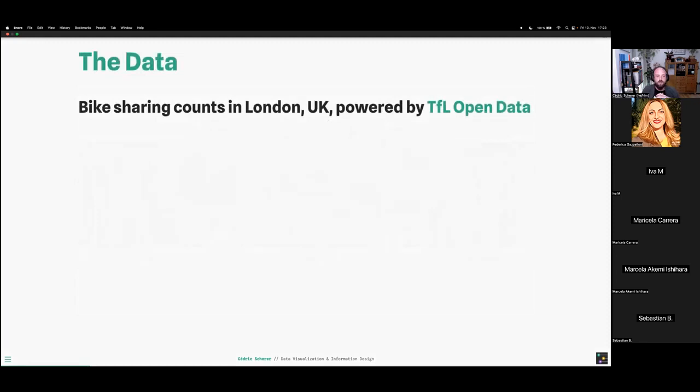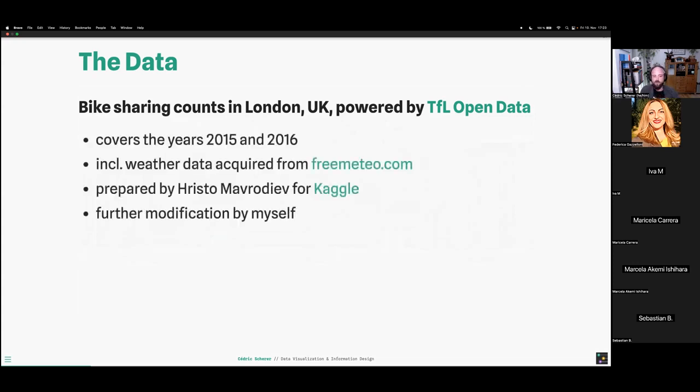So we are going to work with a data set which I've been using for quite a while, I think since last summer, 2022. It's bike sharing counts data, which is offered by the Transport for London Open Data API. It covers 2 years, 2015 and 2016. I'm not going too much into detail, but that's the data set we are going to use.